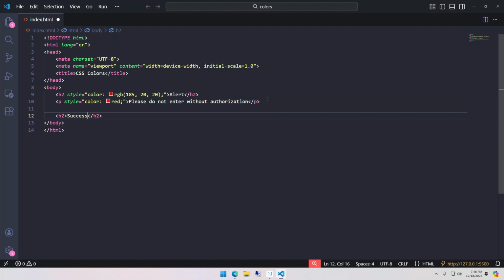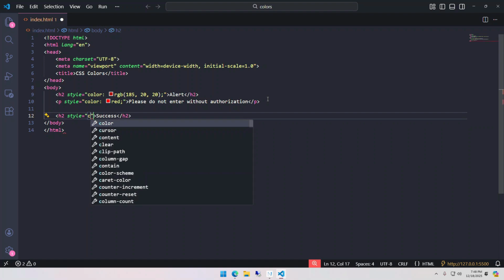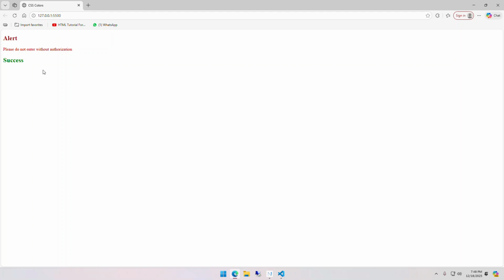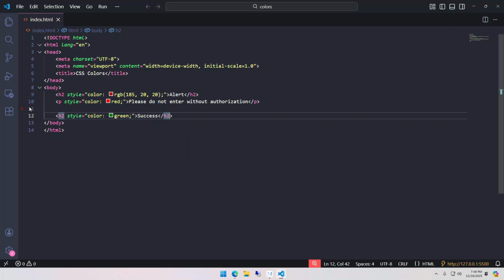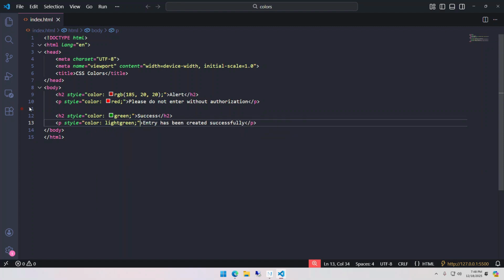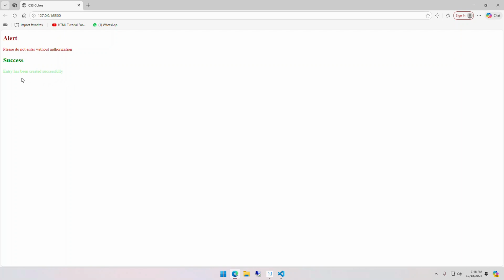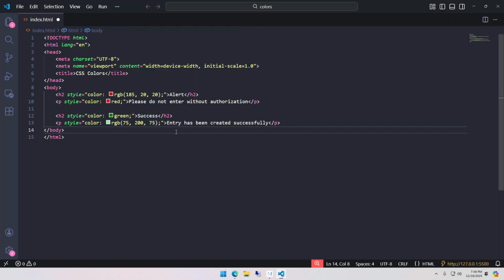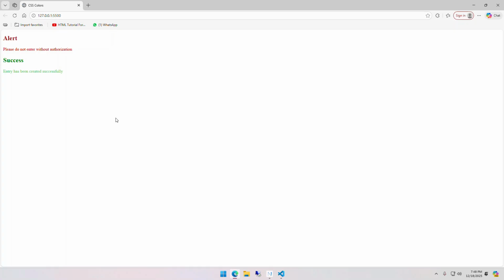Let's add another H2. I'm going to call that one success. Style equals to color, and this time we're going to go with green. Let's add another paragraph. Entry has been created successfully. Back again, style, color, and something like light green. Okay, this is a bit too much. I guess that's better.